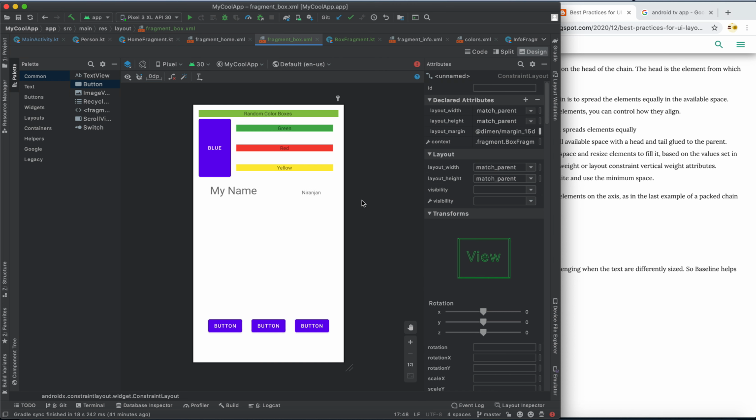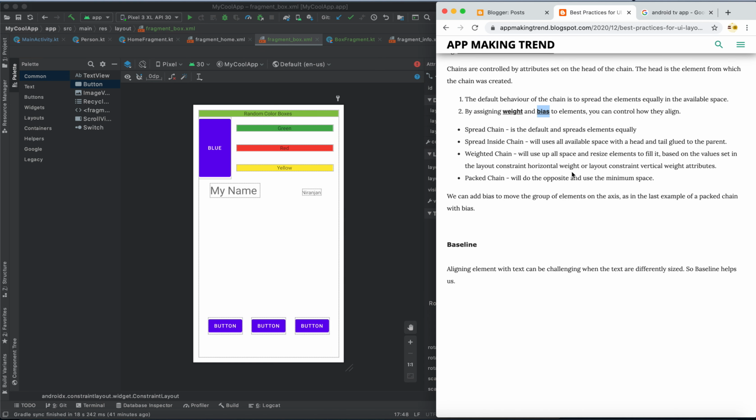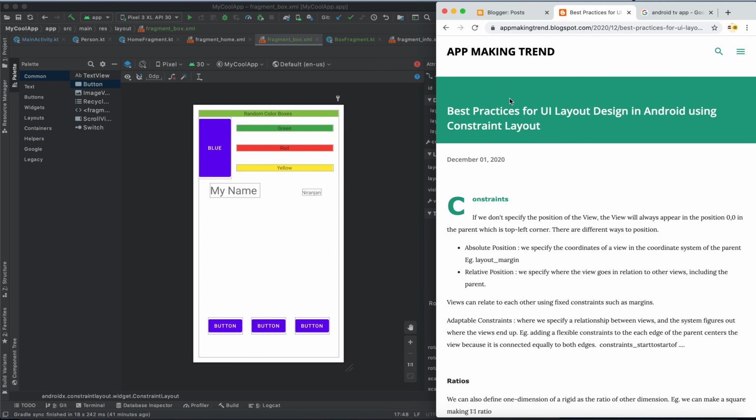So that's it. Guys, I think I explained to you some basic principles of Android UI layout designing. I hope I explained some simple but very important concepts of how to design a UI layout. And that's it. Thank you.